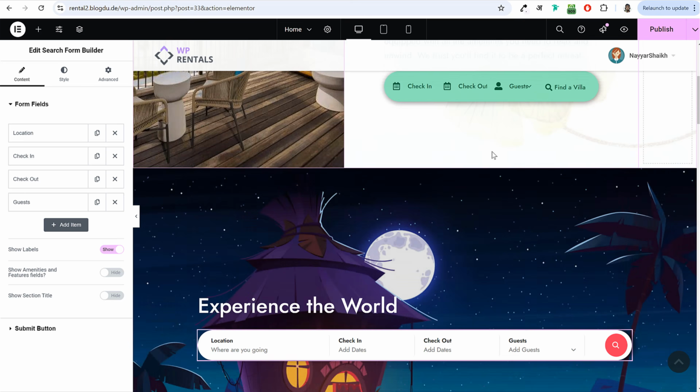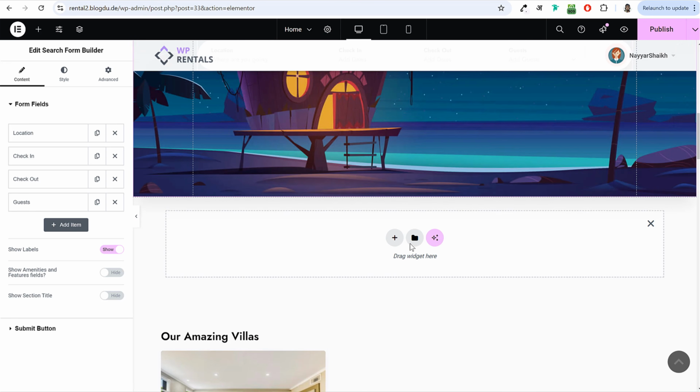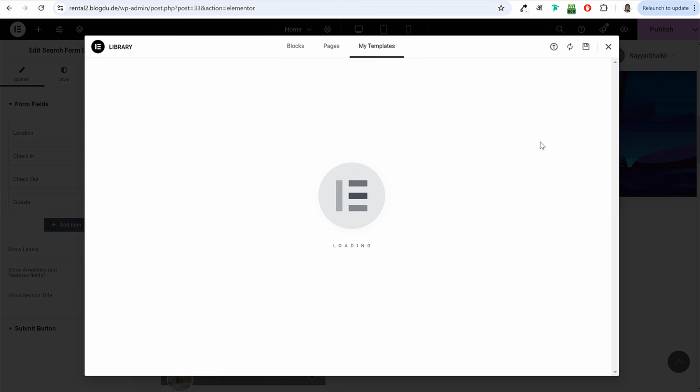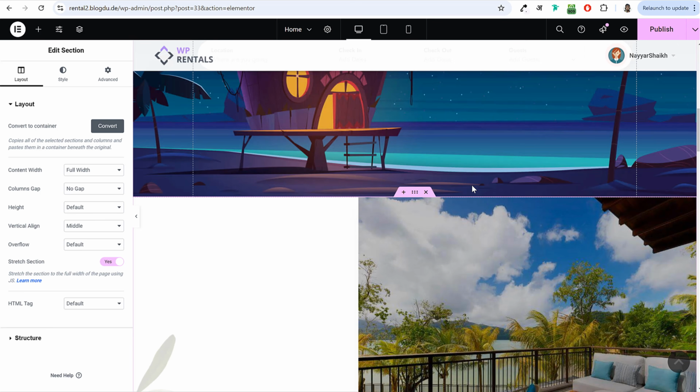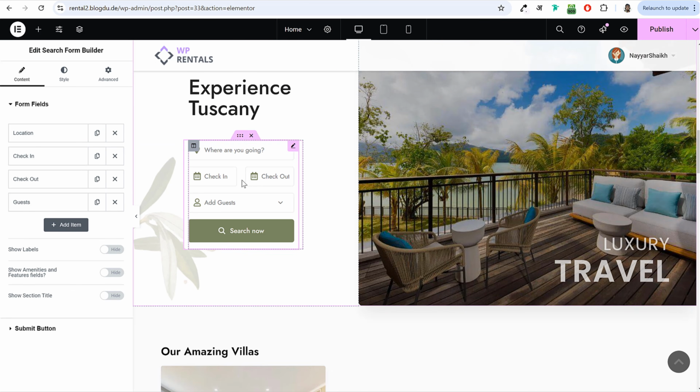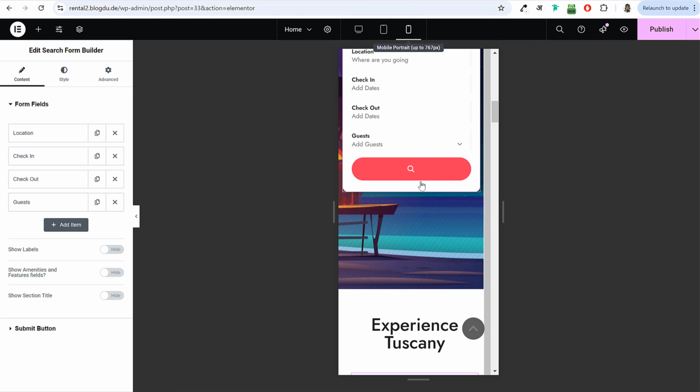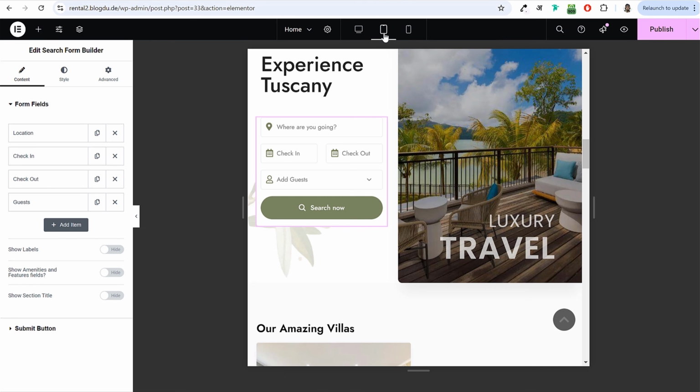Now, if you want the third one, you can again do the same thing. Click on plus button, add template, and simply import the third section. And this is how it will look like. Same form, just a little bit design changes. And again, this is also mobile and tablet friendly, so you don't need to do anything.